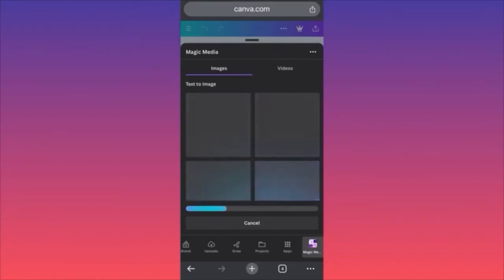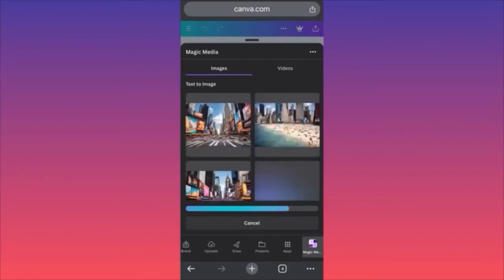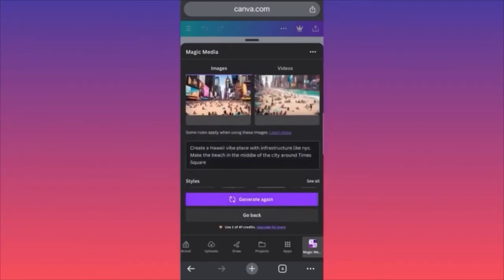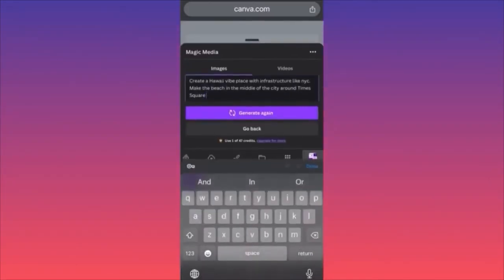If you don't like any of it, or you want to change something, you can simply scroll down and you will have an option. For example, I can come over here and we can continue our prompt. We can include more stuff as we like, add more details, and click generate again. This will give us another example.